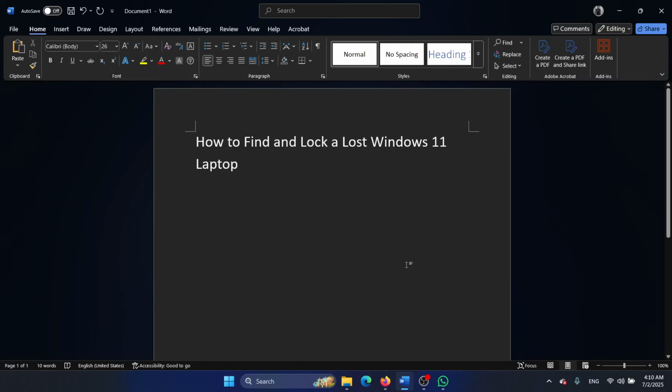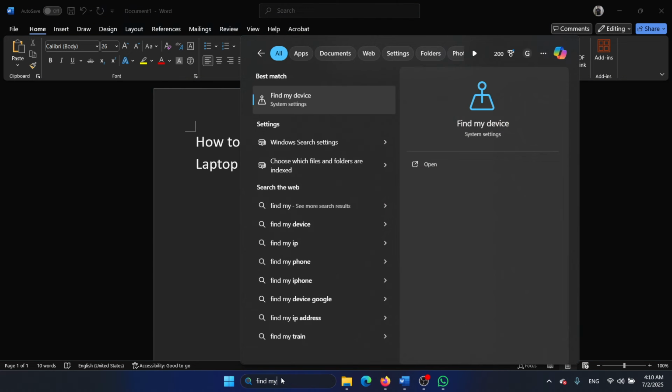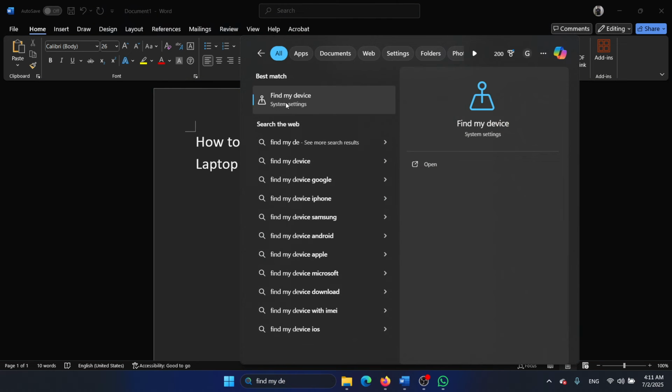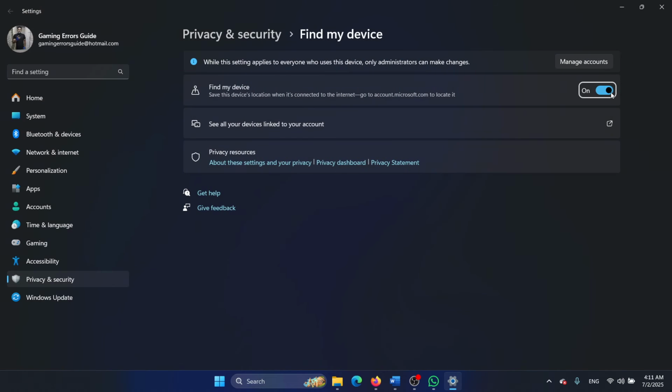Hey friends, if you wish to find and lock a lost Windows 11 laptop, then please watch this video. But it is only possible if you're logged into the Microsoft account. So we have a feature called Find My Device. Simply search for it in the Windows search bar and open it, and make sure that this switch is on here.